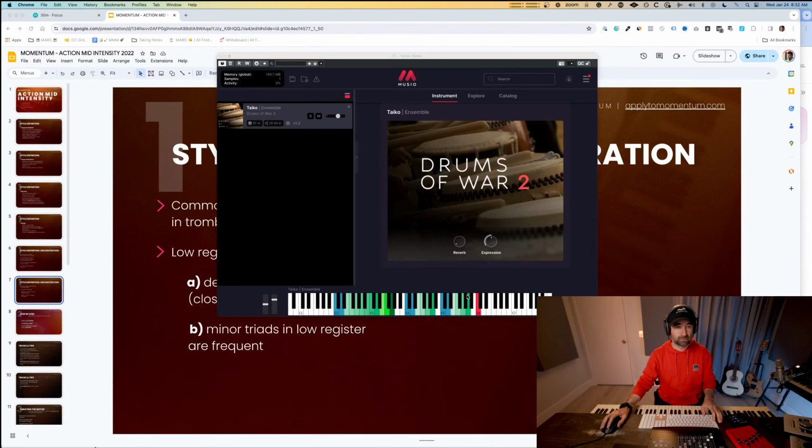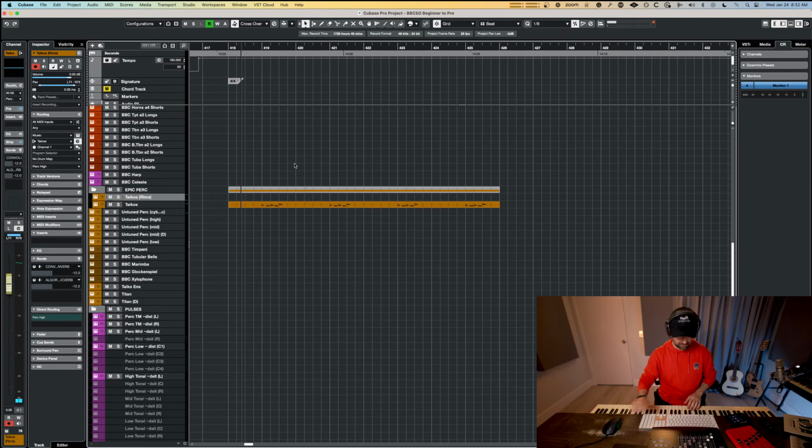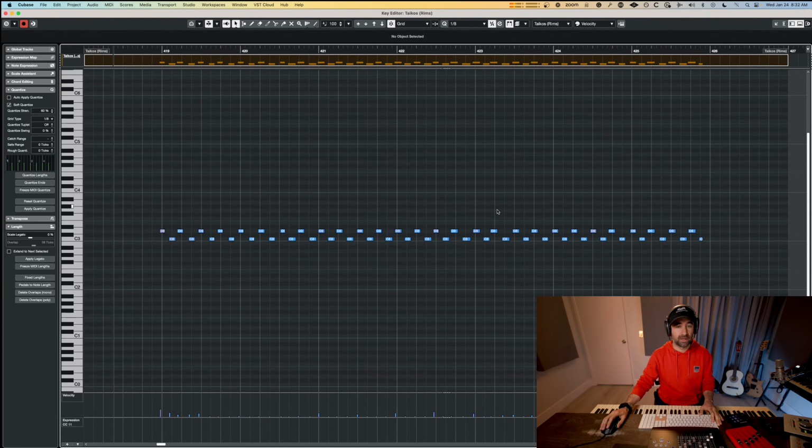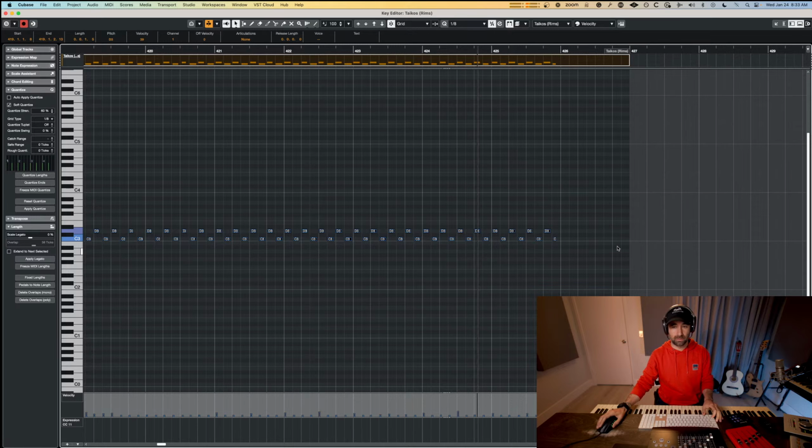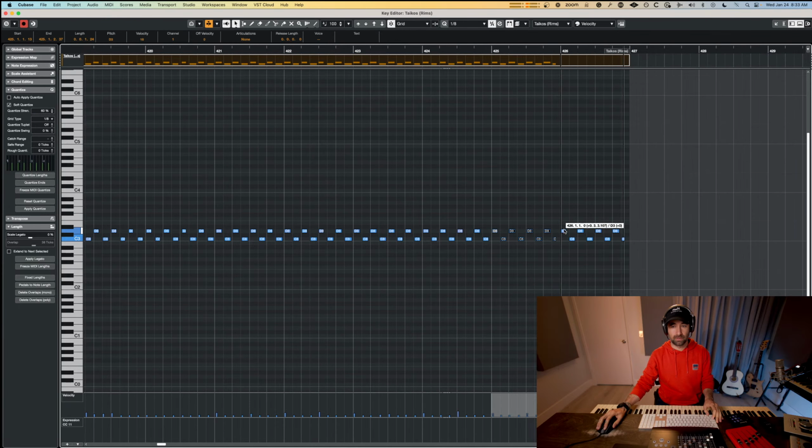Let's see. Oops. Okay, yes, I forgot one bar. So I'm going to quantize. Nope. Select, move, quantize. Cool.